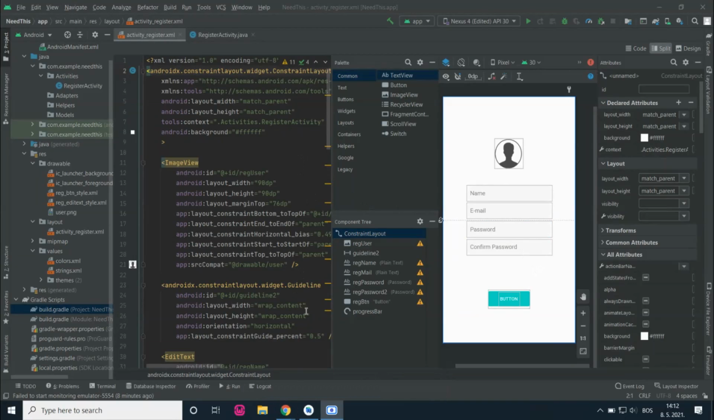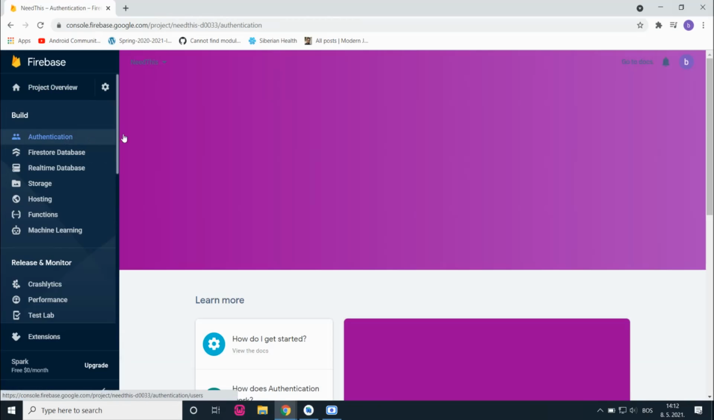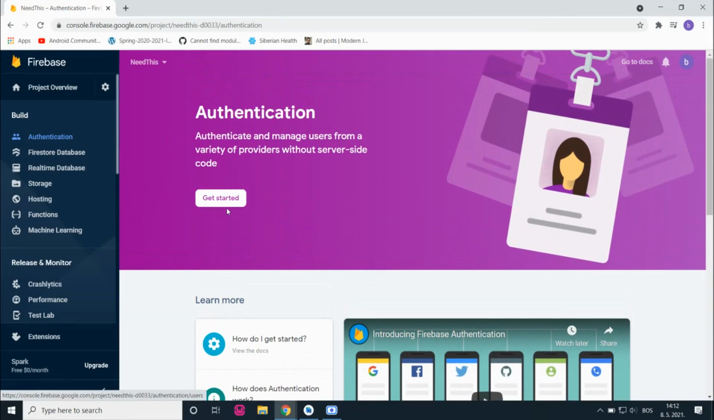Hello everyone, let's continue working on this project. First we need to go to Firebase and see the authentication. Okay, get started.